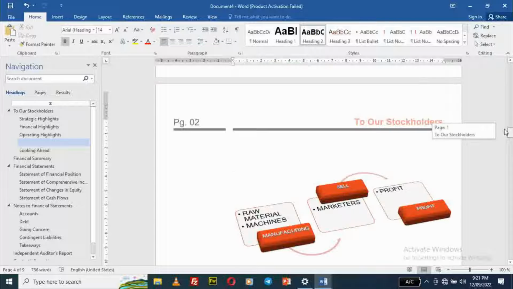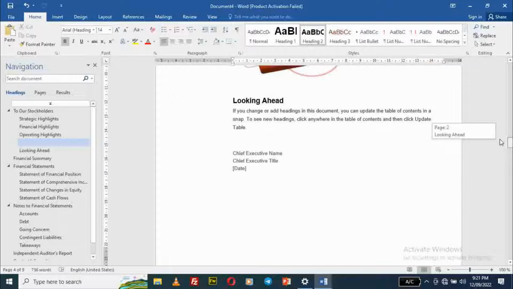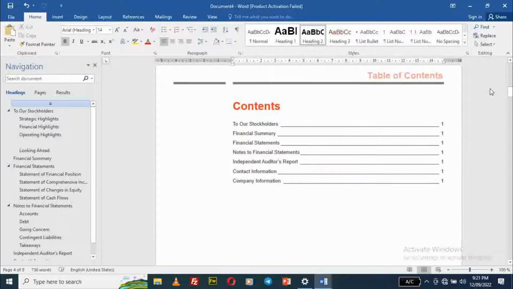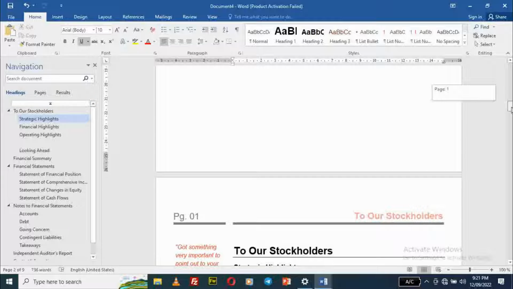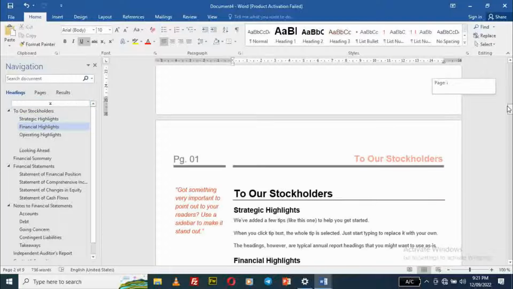So the next thing I'm going to be doing is to have what I call another table of contents. Already there's a table of contents in our second page. You can see it there. So we need to find out how they built this table of contents. You can see what they have there: To Our Stockholders, Financial Summary, Financial Statement, Notes to Financial Statement. So I'm going to add more things to that.